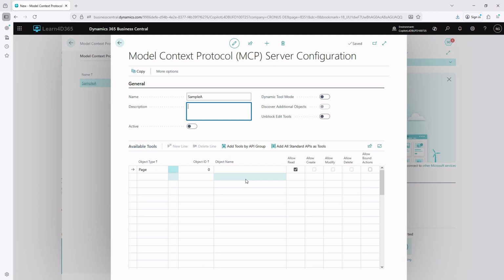So again, to make the whole thing as easy as possible, there is also the option to add all standard APIs as a tool via an action here. This makes it even easier. But I wouldn't necessarily recommend that, especially for a test.